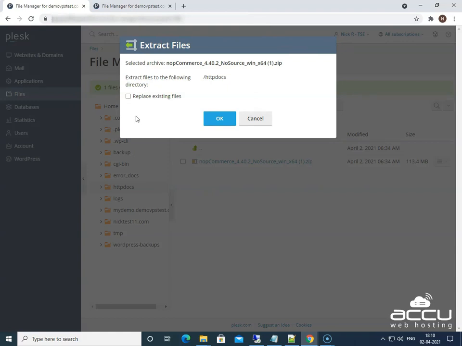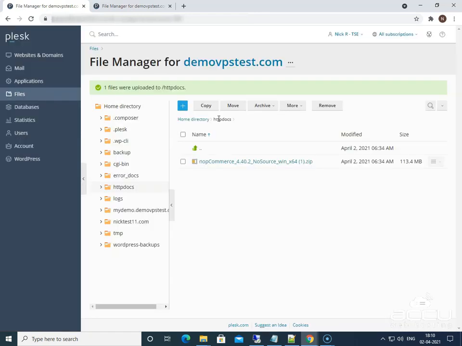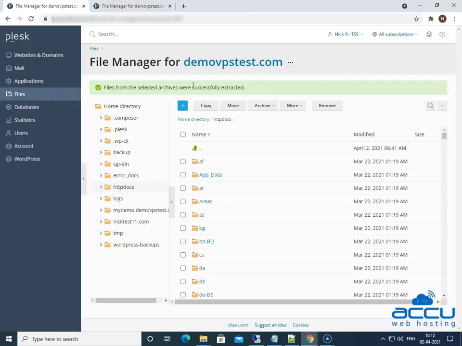In this dialog box, you need to tick the Replace Existing Files option. Make sure you have taken the required backup files from the HTTP docs folder. This option will replace all data from the HTTP docs folder. Now, click on the OK button. It will extract the nopCommerce package file into the HTTP docs folder.